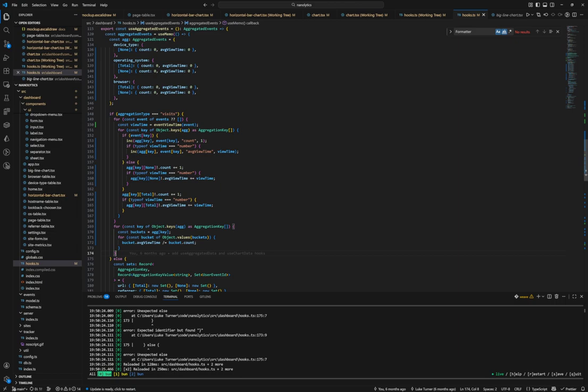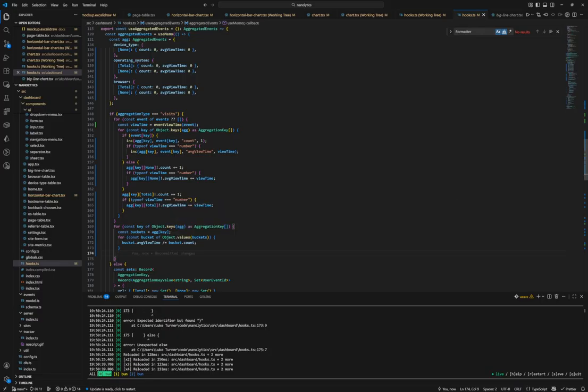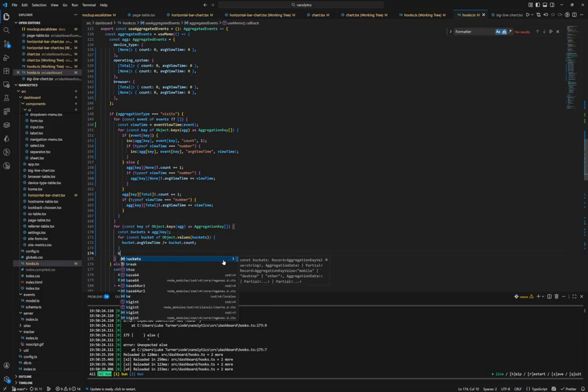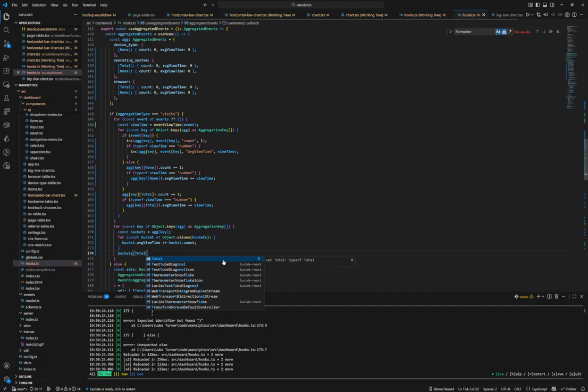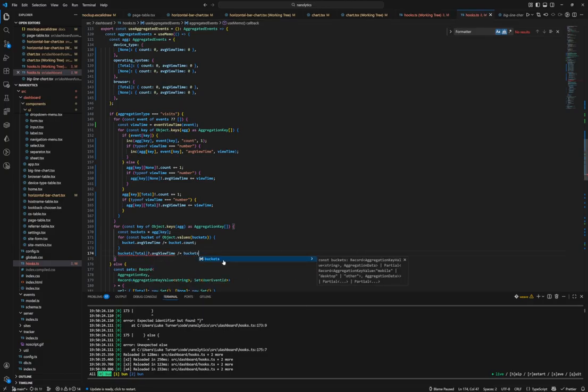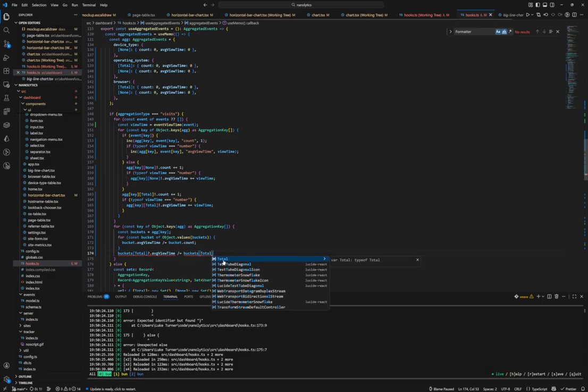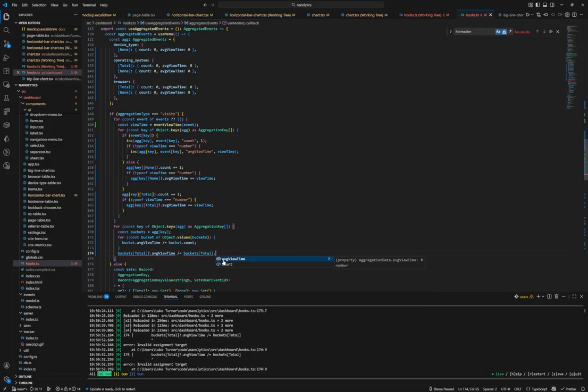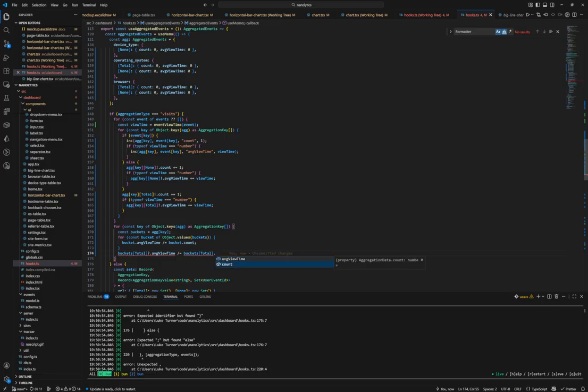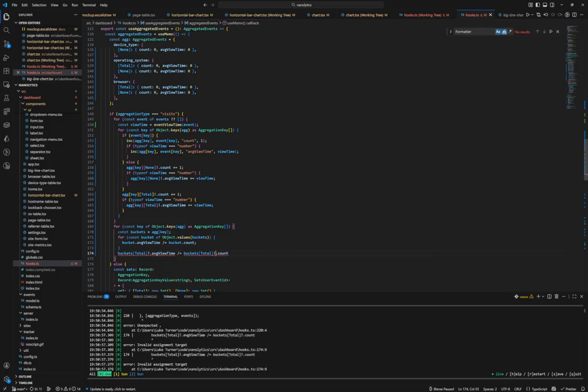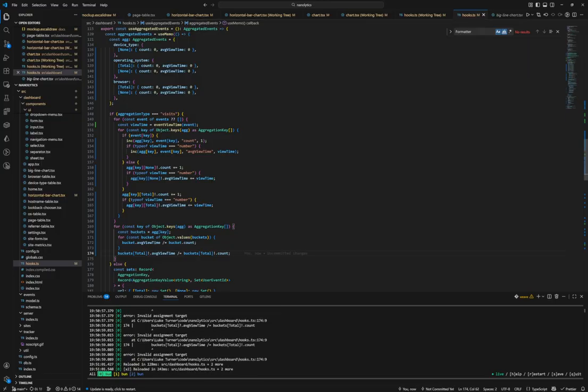And then we also need to do the same thing for the total in each bucket and the none, because those aren't going to be hit by object values. Right, buckets total dot average view time divided equals buckets total dot count. And we're going to do exclamation points instead of question marks because we know these exist. And that way we don't have red squiggles. And then we're going to do the same thing for none.